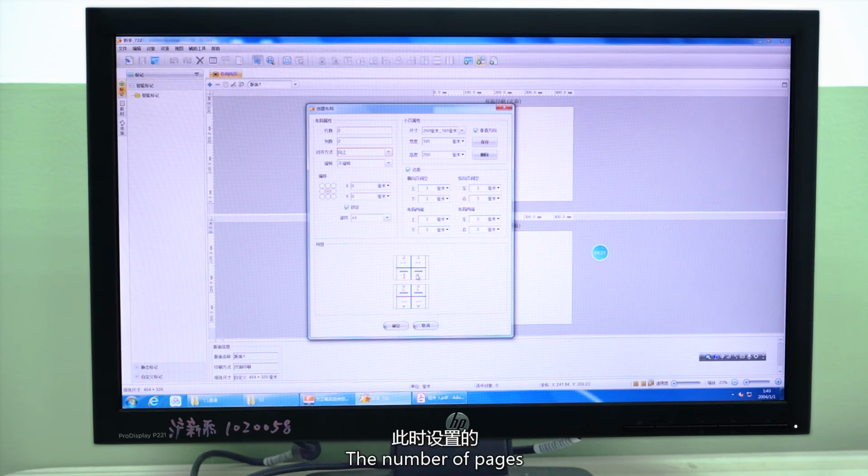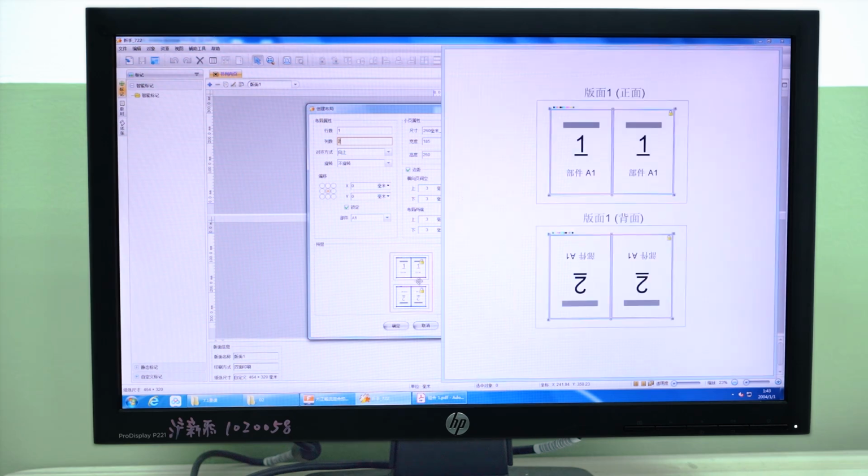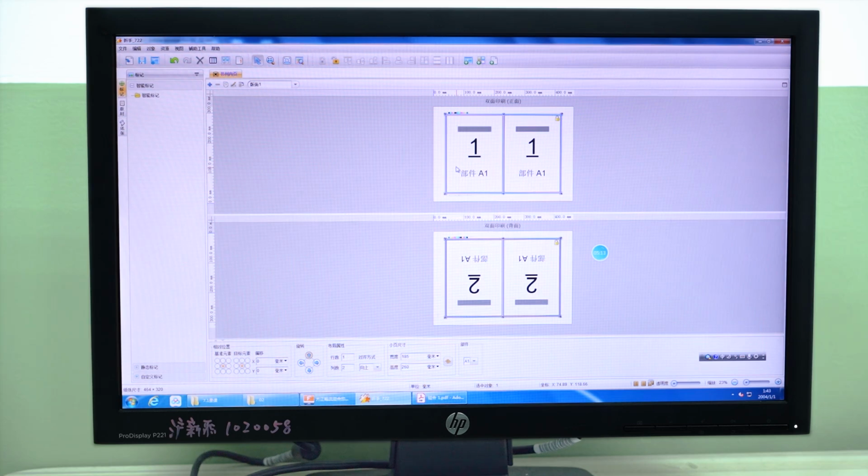Observing from the layout, the number of pages set at this time exceeds the printing range of the paper. Corresponding layout modifications are required until it fits. Ultimately, it has one row and two columns. Click OK. Observing the interface, we see that two identical assignments can be printed simultaneously.